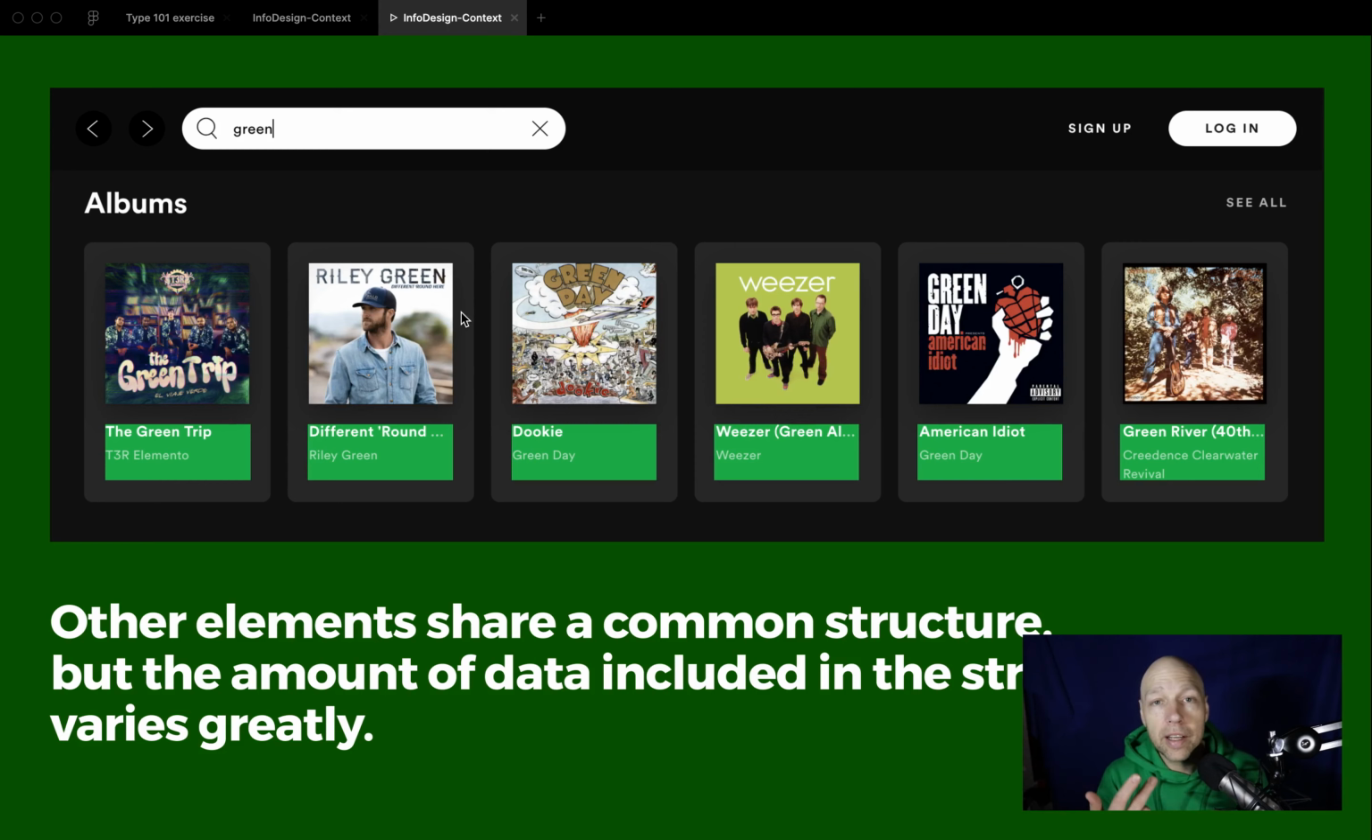You can count on the category to be the same, like every album has a name, but you can't count on every album to fit here. Green Day, perfect example. Green Day Dookie fits. Green Day American Idiot fits. But when we, and this is just a search term for green, get Creedence Clearwater Revival, first of all, the band name is very long. Second of all, Green River 40th doesn't fit. So you have to have some way to handle that.